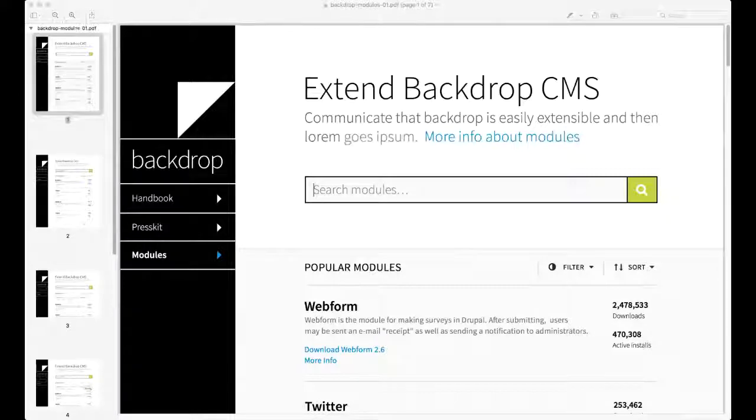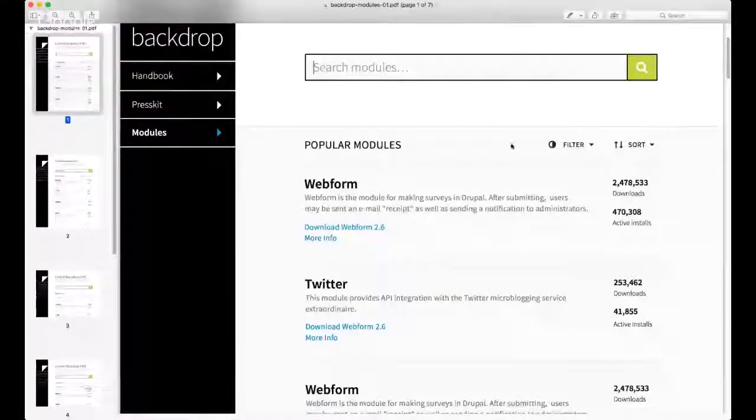Yep. So this is a PDF version of the designs. What we have here is the search page, which looks a lot like the search page we have now, but it has some additional filters added to it. Right now the search order is by popular, but we should be able to allow people to filter and sort the list of available modules.